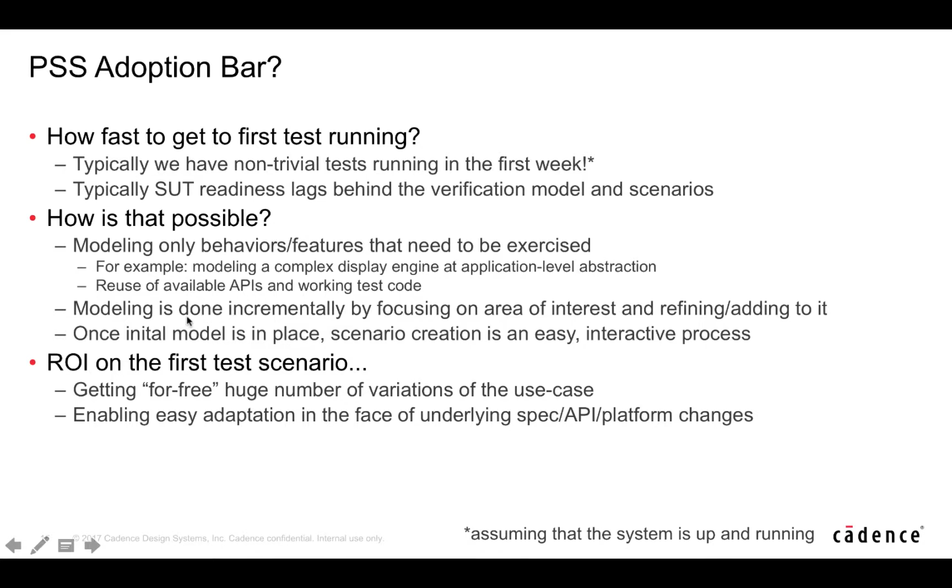Modeling is also done incrementally, so I can focus on a certain area and leave the rest of it in one block of code. So for example, if I want to check my display, I may just turn on power on the entire system and focus on that. Later, when I do low power verification, I may refine that and create power transitions, etc. But I don't have to focus on the full thing, and it's very flexible to enable refinements in the model itself. Once the initial model is in place, scenario creation is easy.